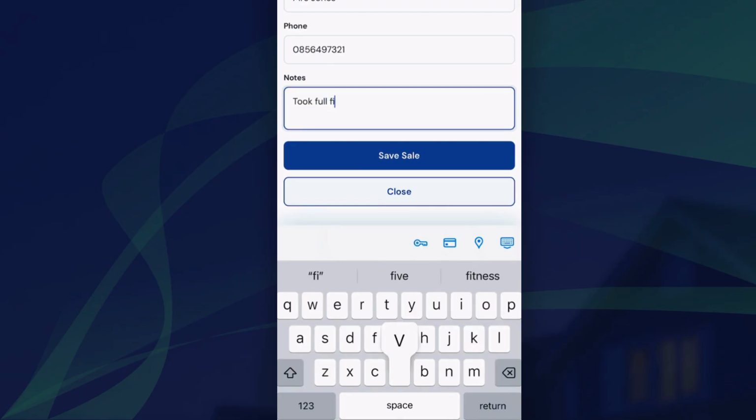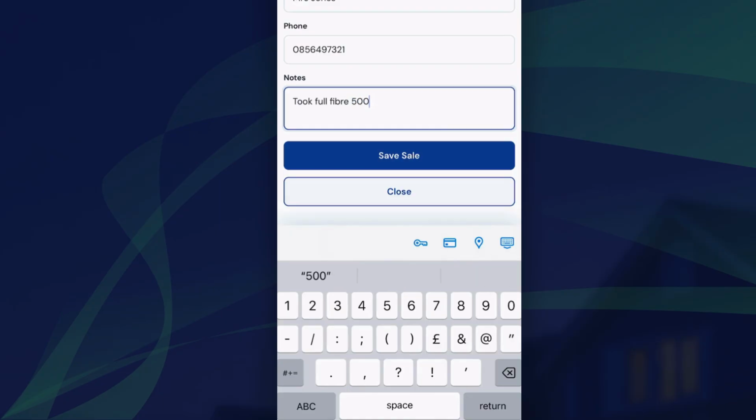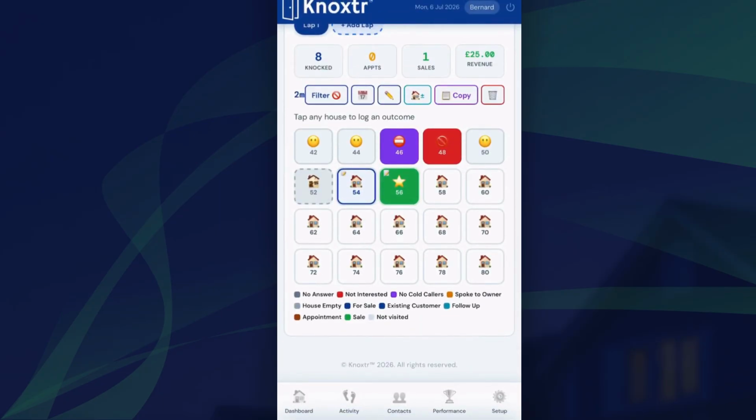Wish I could spell. Shocking, isn't it? Okay, here we go. Right, 500. Okay, and then I'm going to save that cell. So if you notice now, that square has got a gold star on it, green background, so it's easily identifiable.